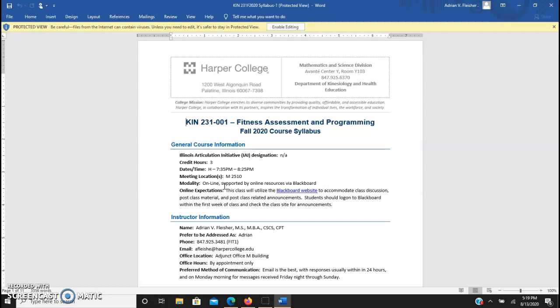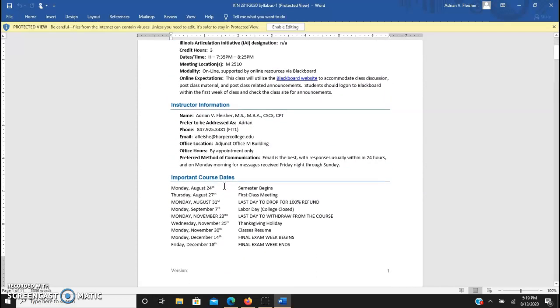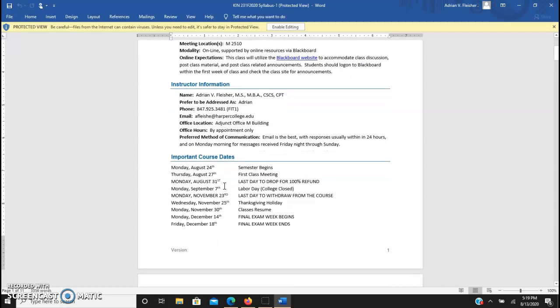If you have an issue with Blackboard, I urge you to look further down in the document to find more information regarding resources for Blackboard at Harper College.